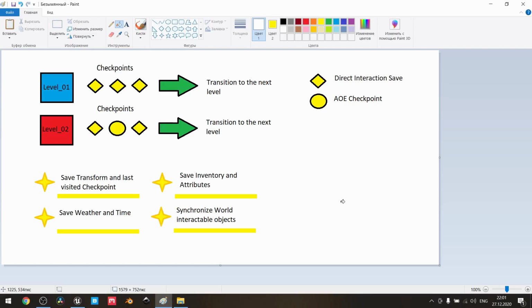As it goes from the name, direct interaction means we need to interact with it directly by moving our mouse over the interactable object, then pressing the proper key. As for the area of effect checkpoint, we just need to step inside the predefined area. Also, as you can see, we have the transition to the next level.